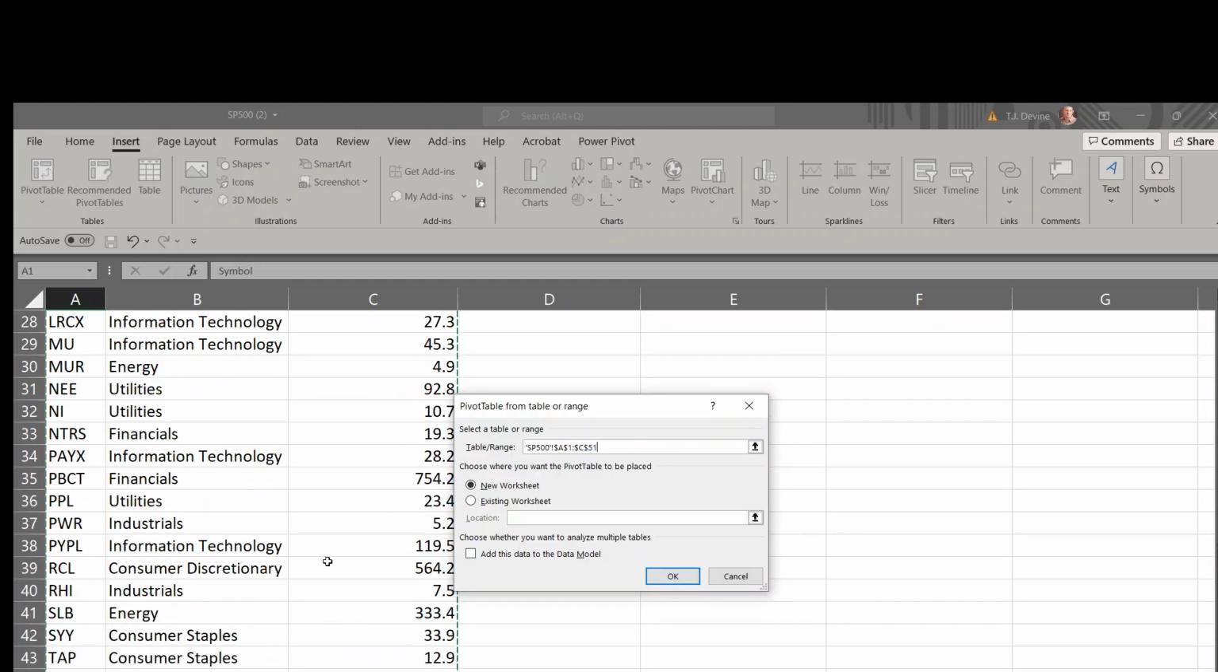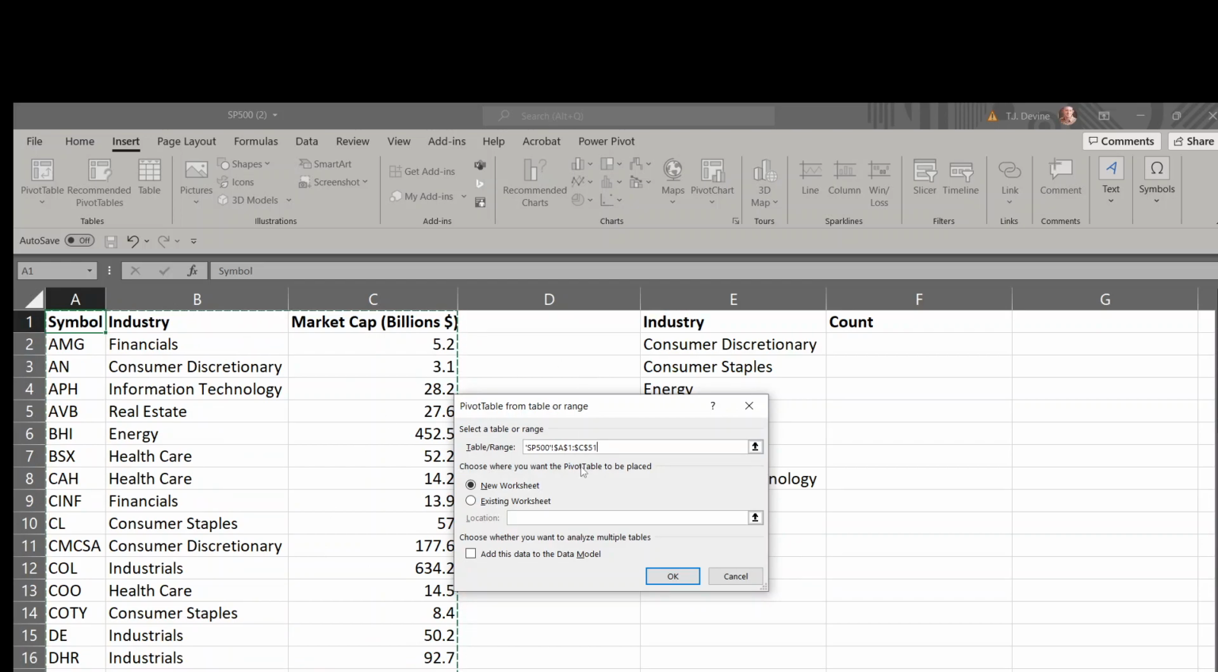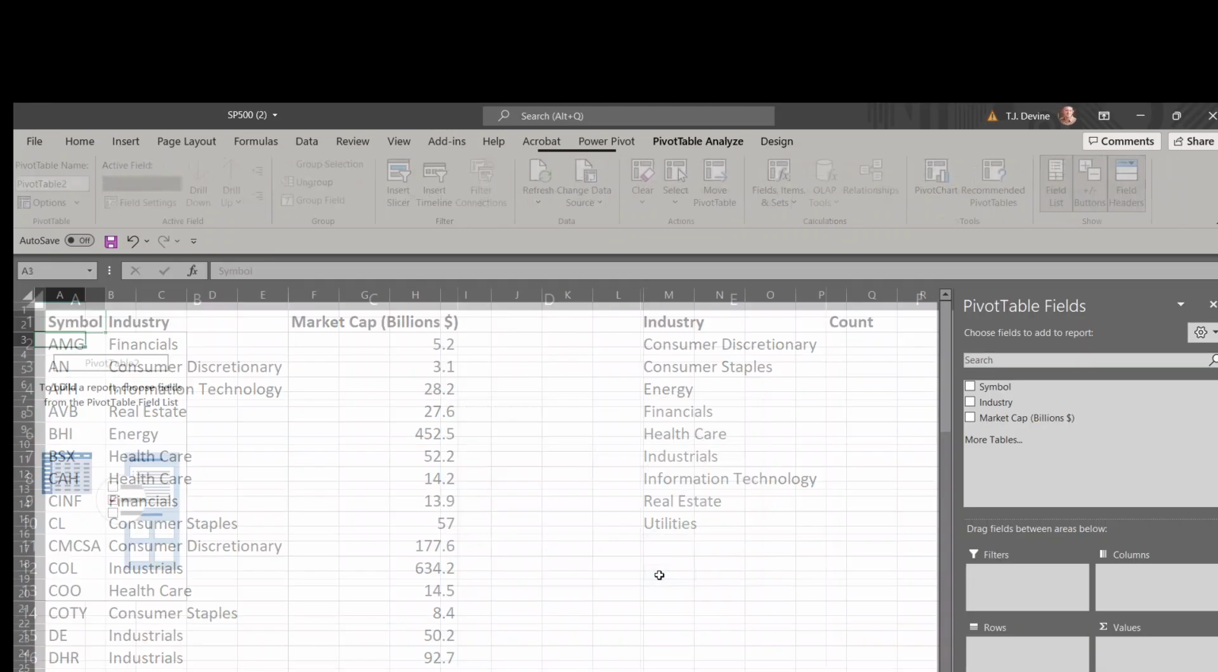Now we have our data telling us it's on sheet SP500. It starts in the top left, A1, and it goes down to column C, row 51, which is exactly what we're looking for. I like to use a new worksheet, which gives us something clean to work with, but you could also put it in this worksheet if you wanted to. Either way is okay. I'm going to click OK.